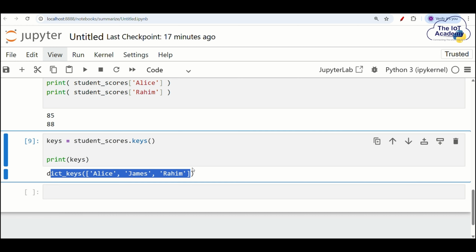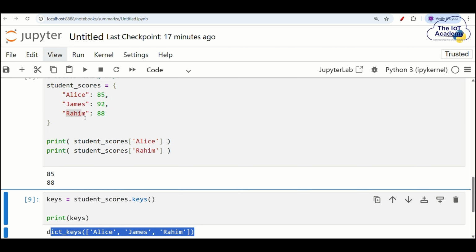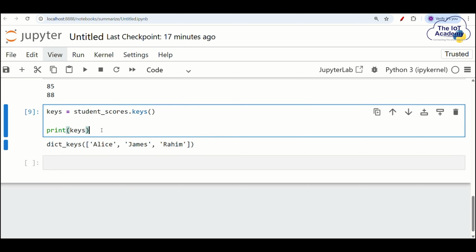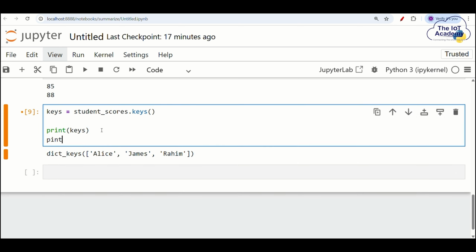It's a dictionary keys right there. You see that? Alice, James, Rahim. These are your keys. What type of object is this? I don't know. Let's find out.